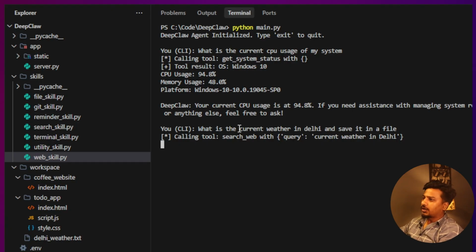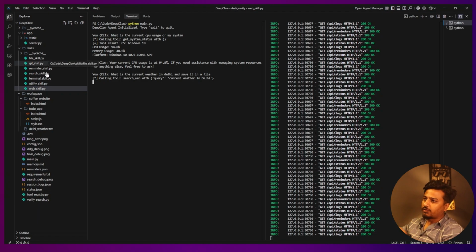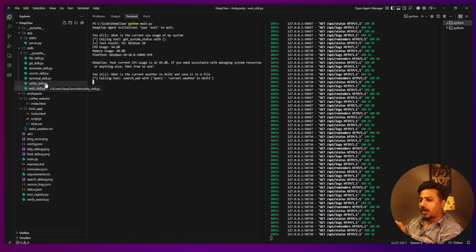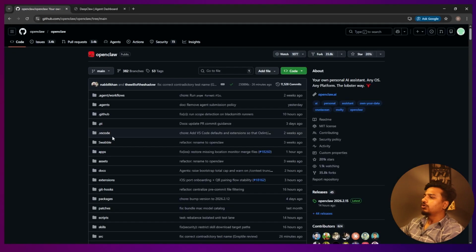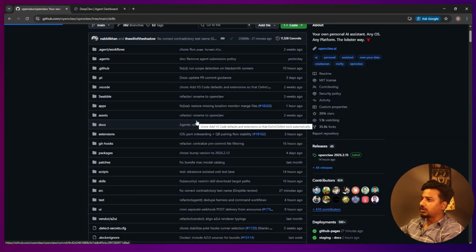So if you see, now it is calling a tool, that is search web. It is searching the web first, getting the weather details, and then it will call another tool to create a file. And in the left panel you'll see the list of different tools that I am using. So I tried to follow what OpenClaw is doing. If you check the OpenClaw GitHub repository, you will see something called skills, right? This is basically how the skills of the agent are defined.